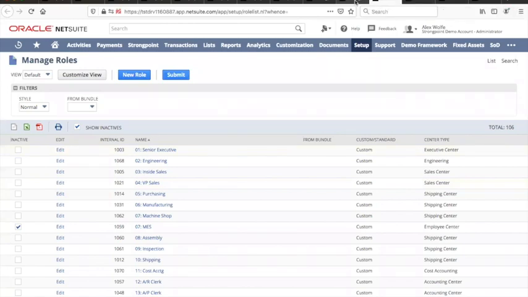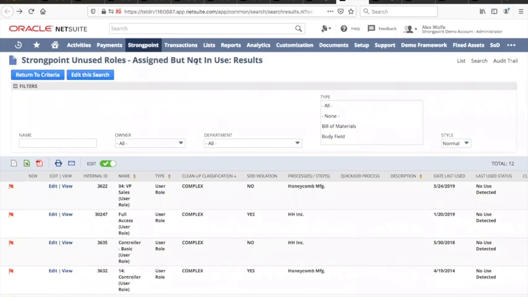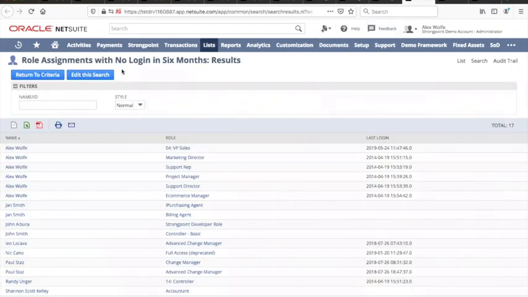So once we've actually gone through and we found the ones that are assigned but not in use, we can then also take a look at any assignments where the person hasn't logged in for 6 months. So these are assigned, but they haven't logged in for a period of time. And so now we're going through and we're getting more and more granular. Now we're looking at roles that are in use, that are used by somebody, but they haven't been used for a period of time.